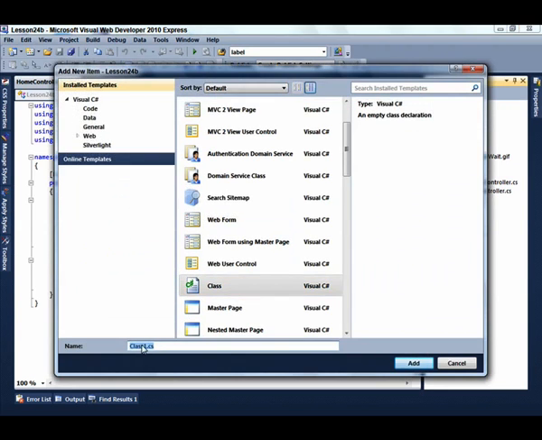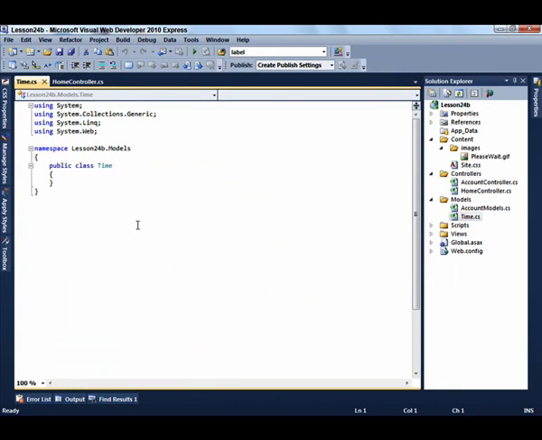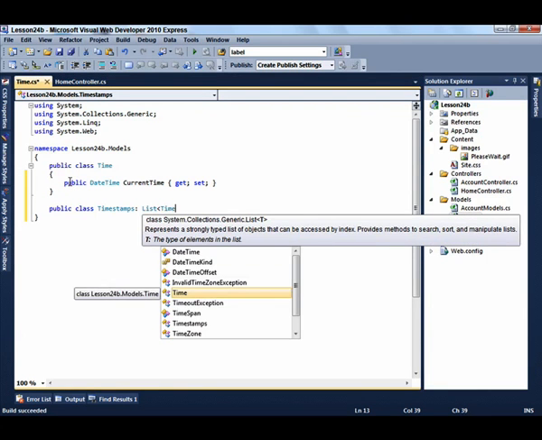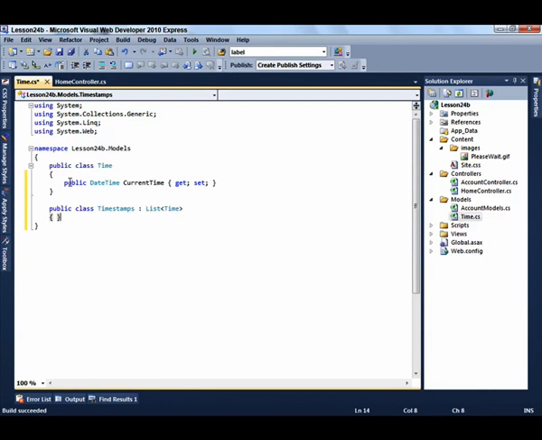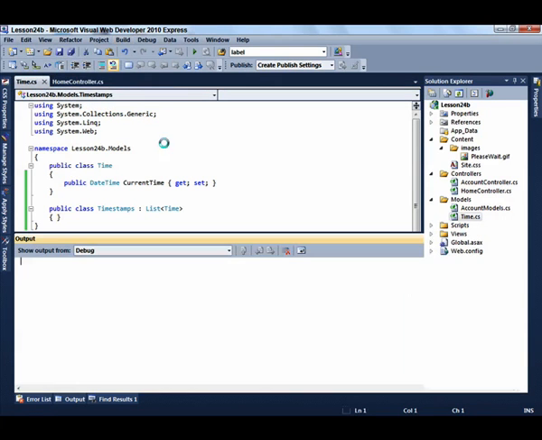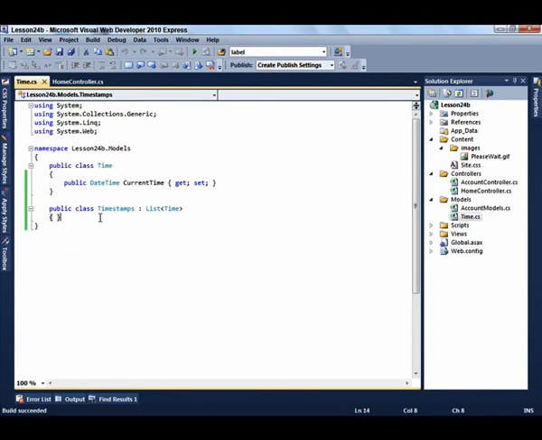Add a class to the Models folder called Time.cs, and set it to have one property, which is the current time. And create a class called Timestamps, which is just a list of Time. Select Build to build the application.